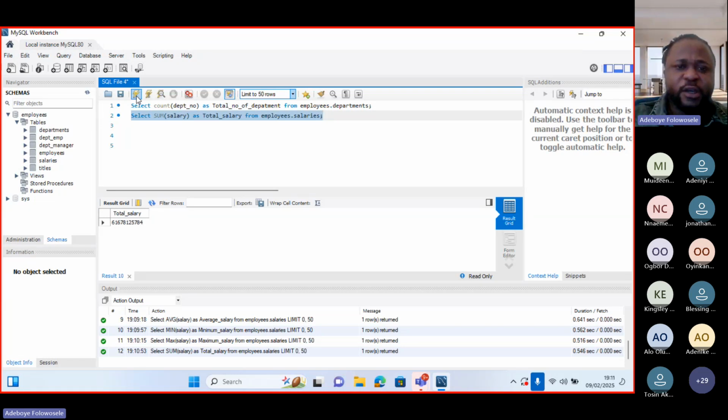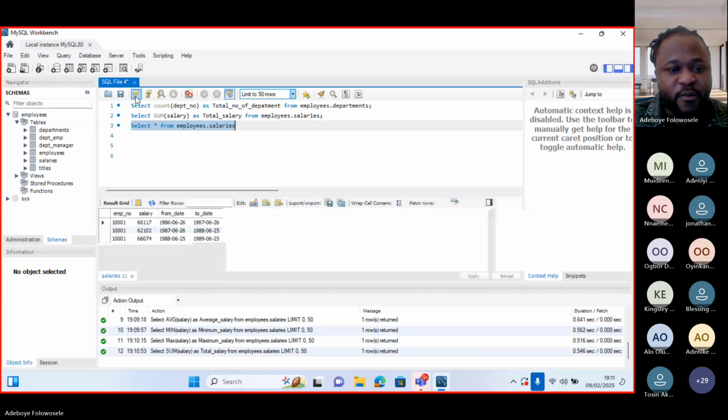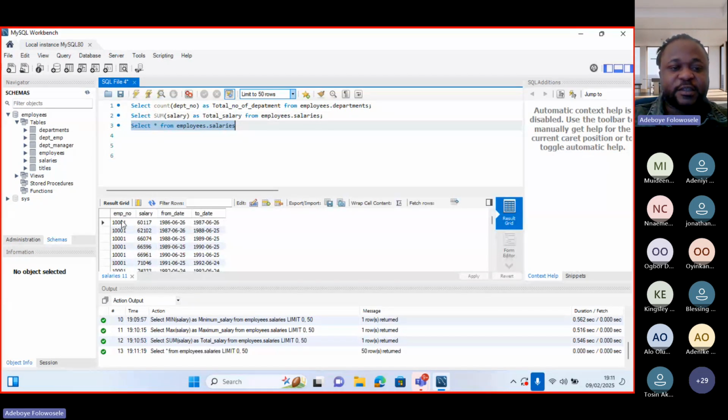Now, let's come back to this, because I want to introduce something now. So let me change this to star. Now, you can see that this is a single employee, and this employee was changing job, so his salary was increasing and increasing, because this is an employee number. This is a single employee number.